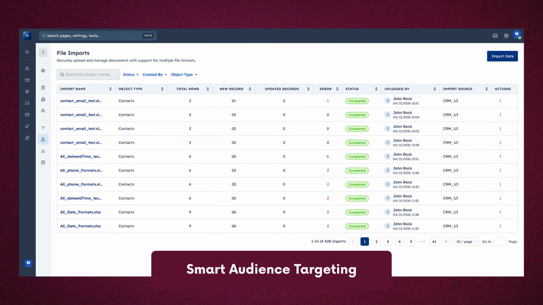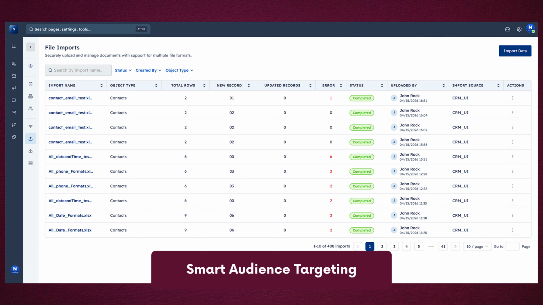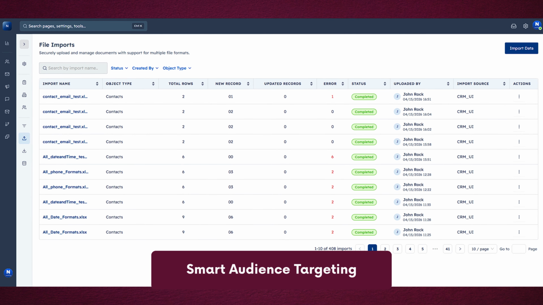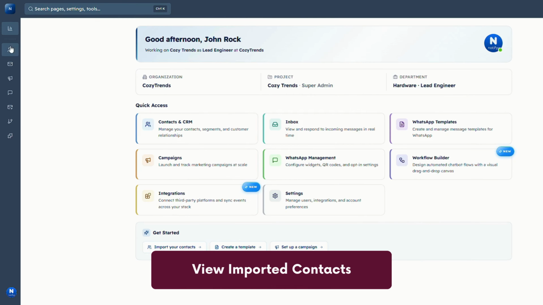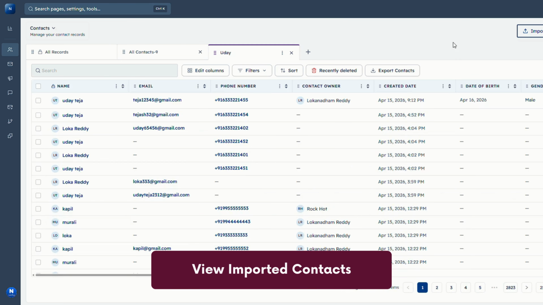With the import module, you can easily upload and manage bulk data in your CRM. This helps you save time and keep your data organized. After the import is complete, the contacts will be available in your CRM. Go to CRM and select Contacts to view them in the Contacts table.